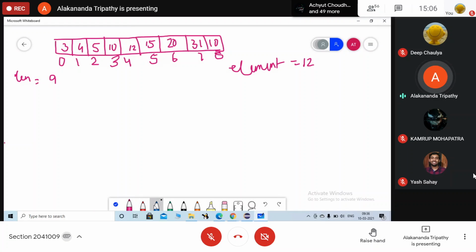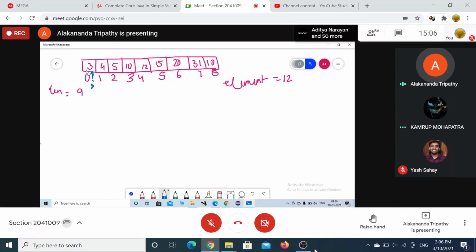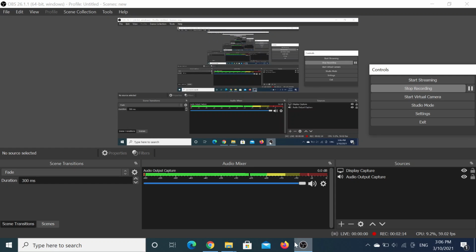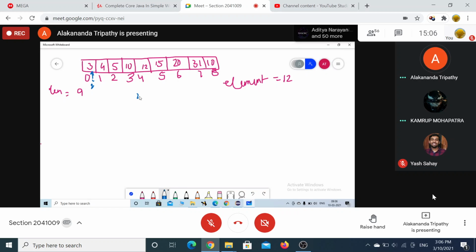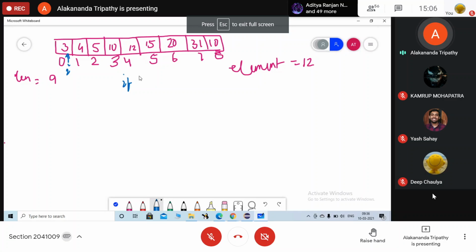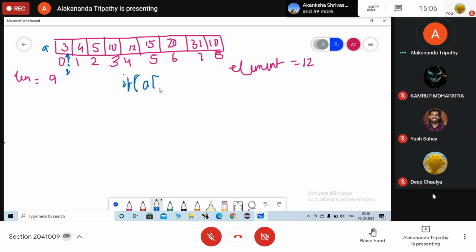From where are we going to start? We will start from the first index location. And whatever value is at that index location, we will compare with the element. So the condition here we are going to check: let the name of the array be A, and if A of I is equals to element.